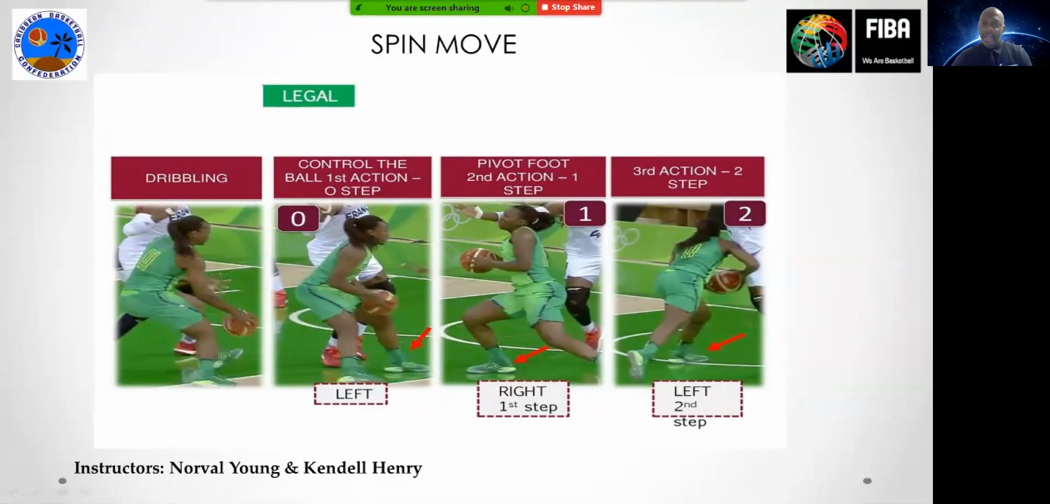All right, so let's go through this again. Player is dribbling. Player gains control, which means they gather, they stop the dribble. Now, in this scenario, the left foot becomes the 0. Player spins. Right foot becomes the first step, or now the pivot foot. And the 2-step is with now the opposite leg, which is the left foot. That's the second step. That is legal. If the player makes another step after that second step, that would be a third step, and that would be illegal.